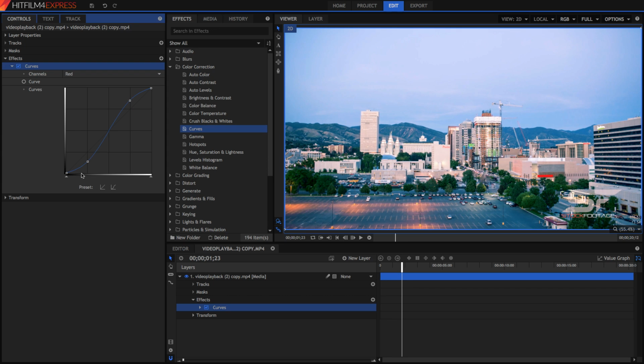So once again, this is pretty much the same, but the higher you go here, the more red there is, and the lower you go here, the less red there will be. And the same applies for blue. So we can add blue into the shadows and remove some from the highlights just by dragging it down like so. And now we've got blue added in the shadows as well as red removed from the shadows, red added to the highlights, blue removed from the highlights, and in the RGB we can just add a bit of contrast.